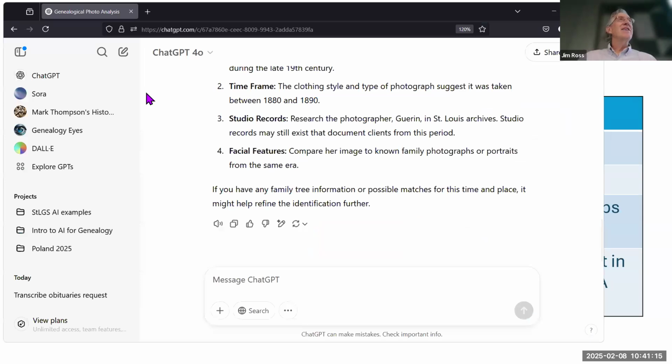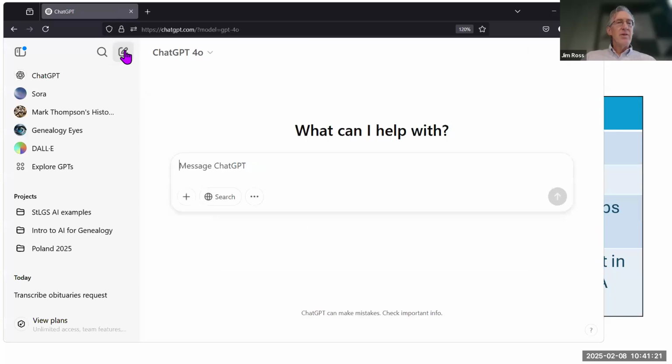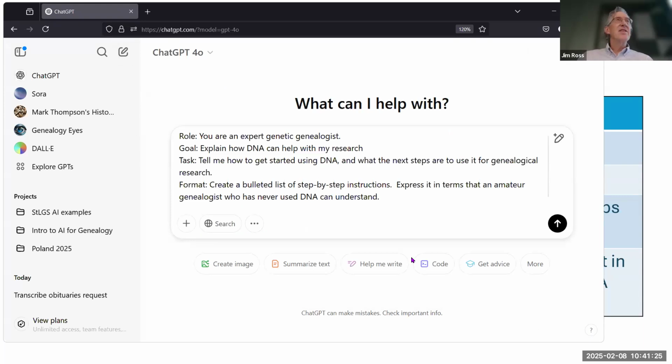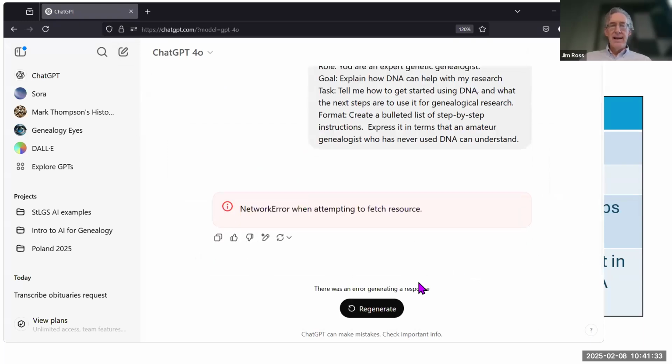So all right, here I'm back in ChatGPT. I'm going to start a new chat up here on the left. This is a brand new topic. And so I'm pasting in what I just read to you: Explain DNA to me as if I'm an amateur genealogist, and click.